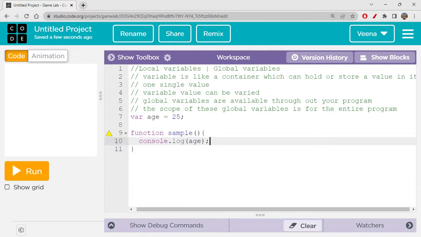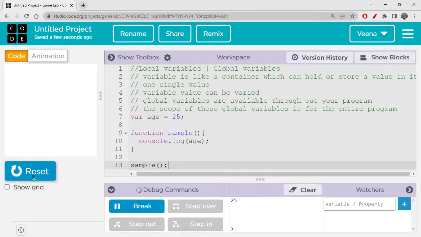Let's check if this function works or not. A function doesn't really work only with the definition; we definitely have to call this function. We should never forget calling the function, because if you're not calling it, how will it work? So I'm calling it over here. Now let's check if this age is getting printed on the console. I'm clicking on run. You can see 25 is coming.